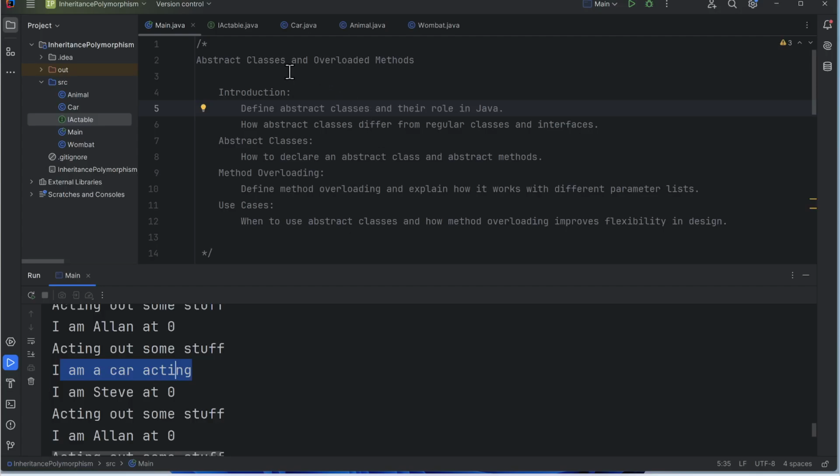Time for the final boss. Abstract classes and overloaded methods in Java. It sounds really cool. My last couple of videos were about inheritance and interfaces, and this is like the final boss. This is the harder one.